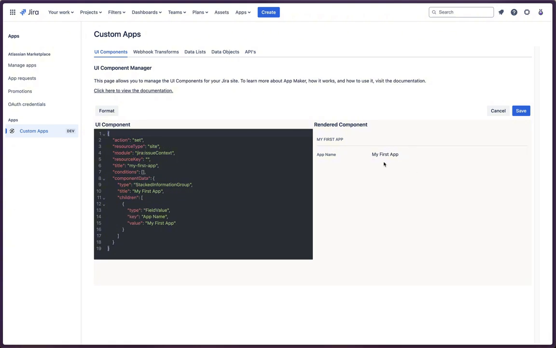And on the right, you have the preview of the UI component itself. So this is going to load up the editor. And then we want to add a second field to this stacked information group because we want to show some more information. So to do that, we're going to look through here. And you see here that the stacked information group component is this section there.